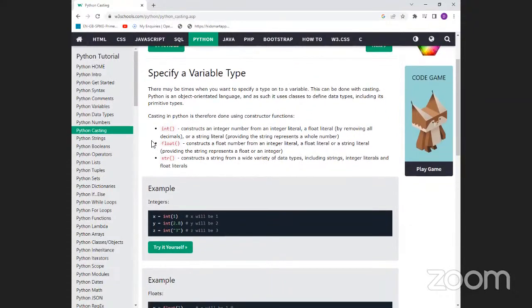Int, which stands for integer, constructs an integer number from an integer literal, a float literal by removing all decimals, or a string literal provided that the string represents a whole number. A float constructs a float number from an integer literal, a float literal, or a string literal, providing the string represents a float or an integer. String constructs a string from a wide variety of data types, including strings, integer literals, and float literals.